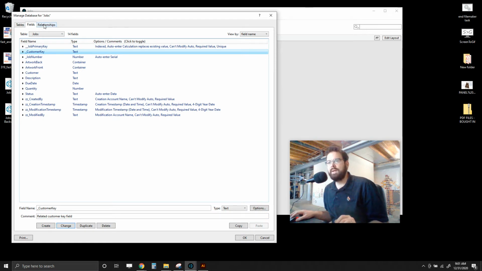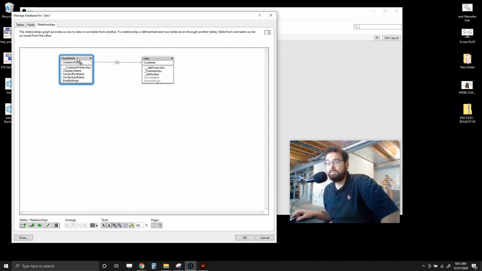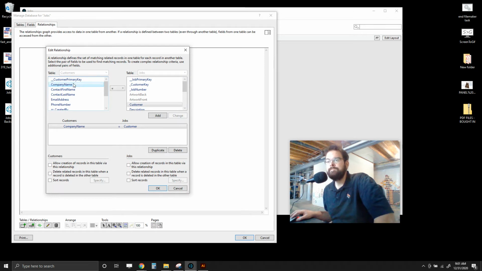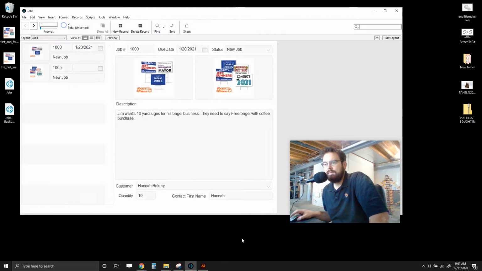Then I'm going to save that and go back to relationships here. Since this relationship's already built, I'm going to double click it and change the relationship. Let's delete this one out of here. I'm going to change this relationship to go between the customer primary key and the customer key in the jobs table. I'm going to hit add, and that's all I need to do. Click OK, and then OK.